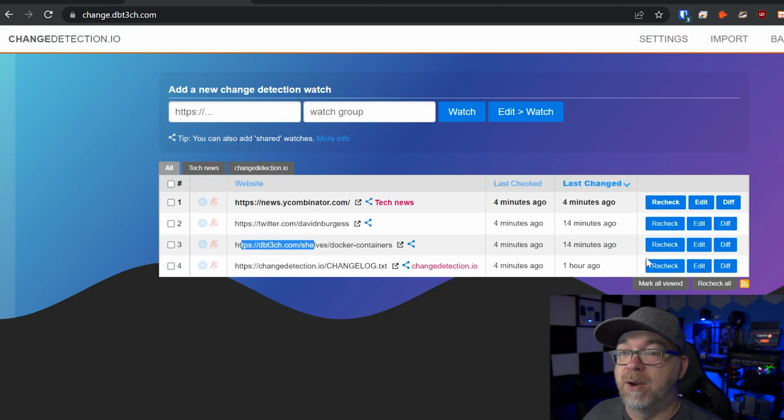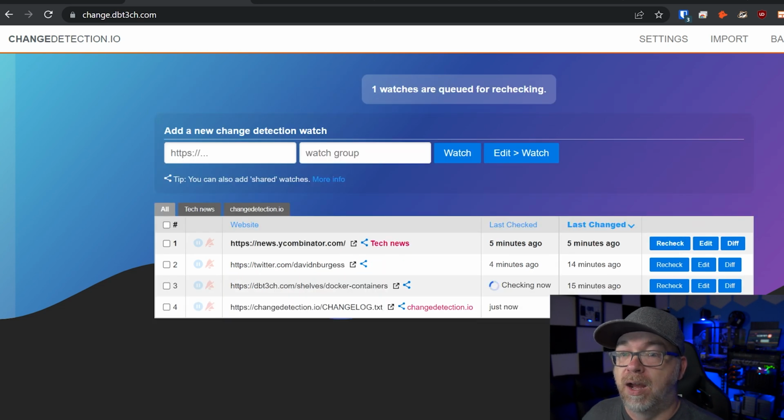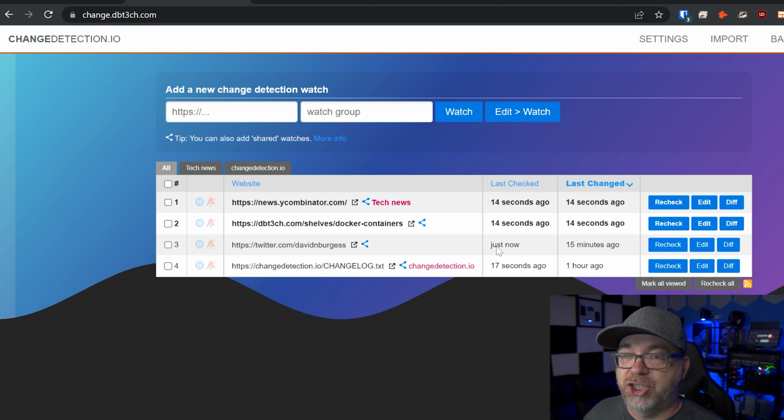So if we come back and do a force recheck, here we can see that it is checking now. We're going to give this a second to do its thing. We may have to manually hit F5 on the keyboard after a moment, but once we do that, we should see some new changes to our diff page. So here we are. It says last check just now, last change 15 minutes ago. Let's check diff here.